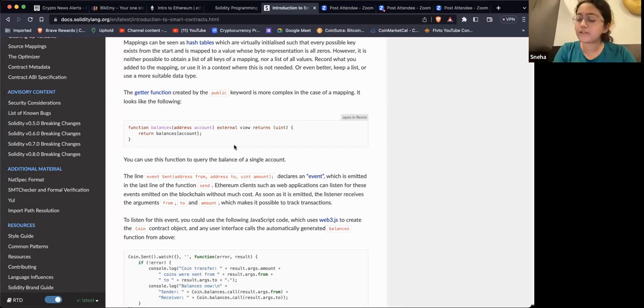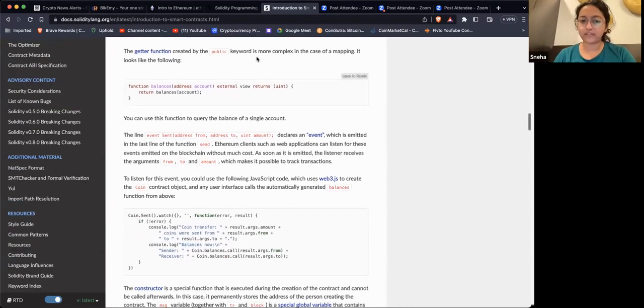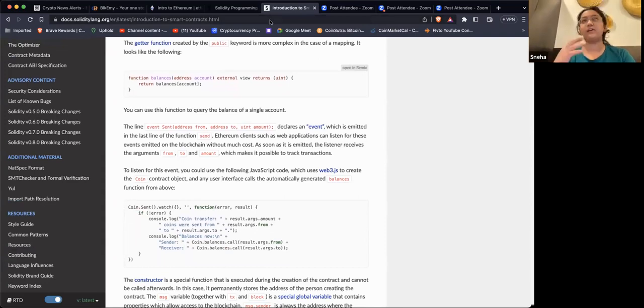That is what they're trying to explain here, that if you're creating a function for this thing, it will be complex. So that is why we go for mapping. That is why they're trying to use mapping. Is it clear now? Does the example make sense to you, what I'm trying to explain? Okay.